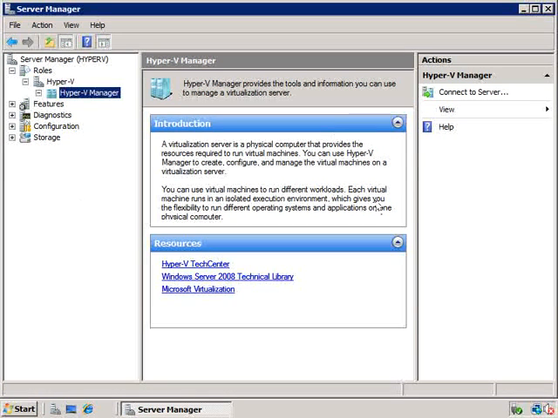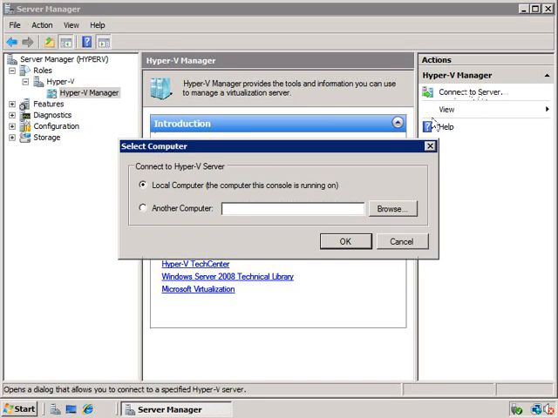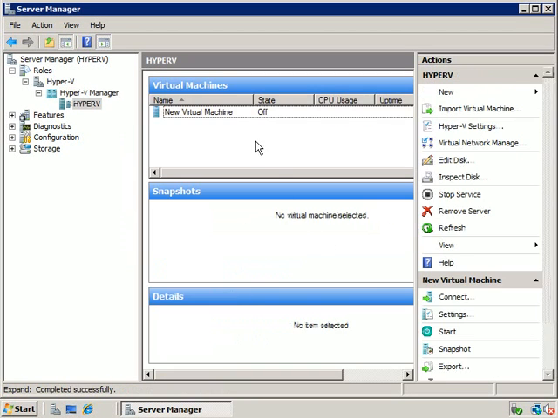All right, so you see it kicks me back out to the introduction item. I need to come back over here and click on Connect to Server. I'm going to be connecting to the local Hyper-V server, which is the machine that I'm on. No big surprise here. I could connect to another Hyper-V server if I had another one in my network, but obviously I don't, because we only have a domain controller and this machine. So I'm going to go ahead and tell that okay.